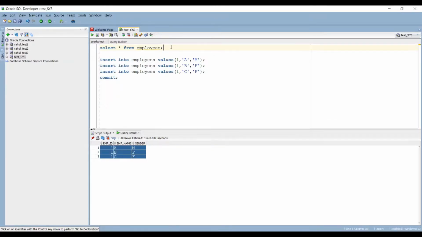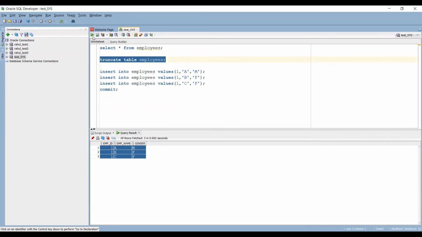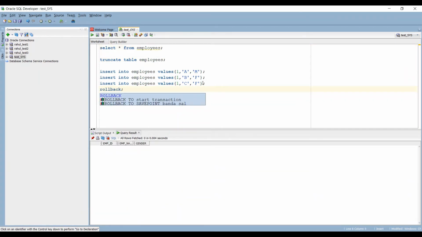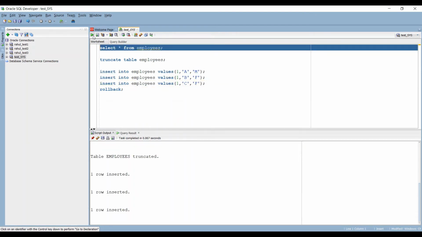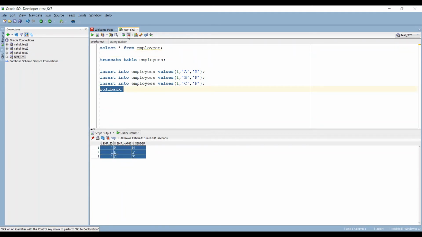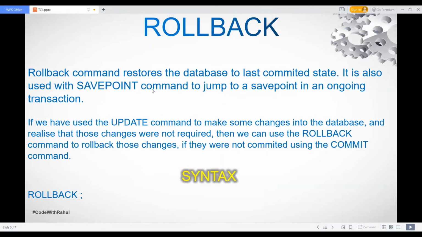Now truncate the table again. Now there is no data, and this time insert these 3 rows into the employees table. I have not fired a rollback or commit, so I'm able to see the data. Now just execute the rollback command, the red one. I'm executing a rollback, so the whole data is gone. The database is now in the same state as it was earlier. So this is all about rollback.